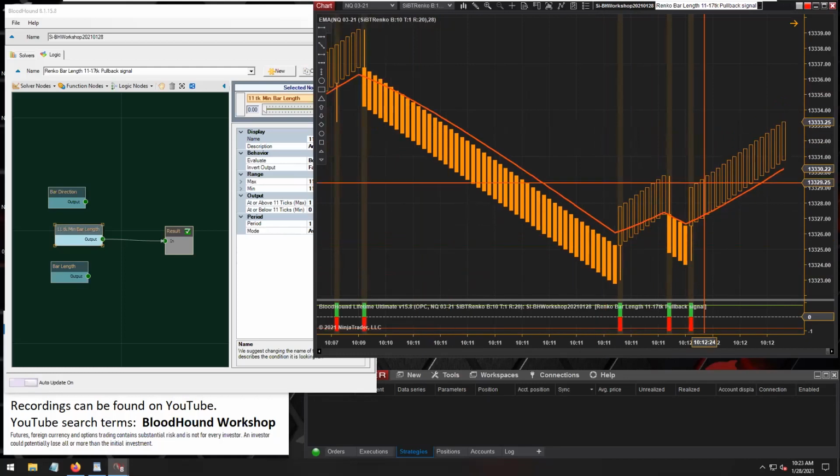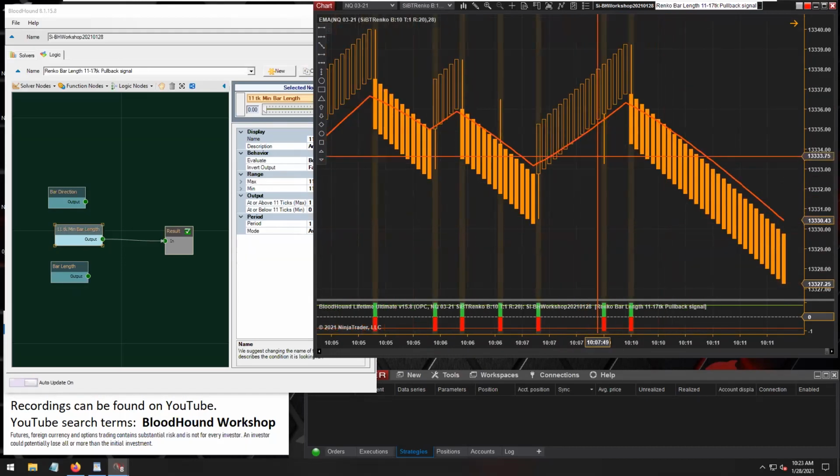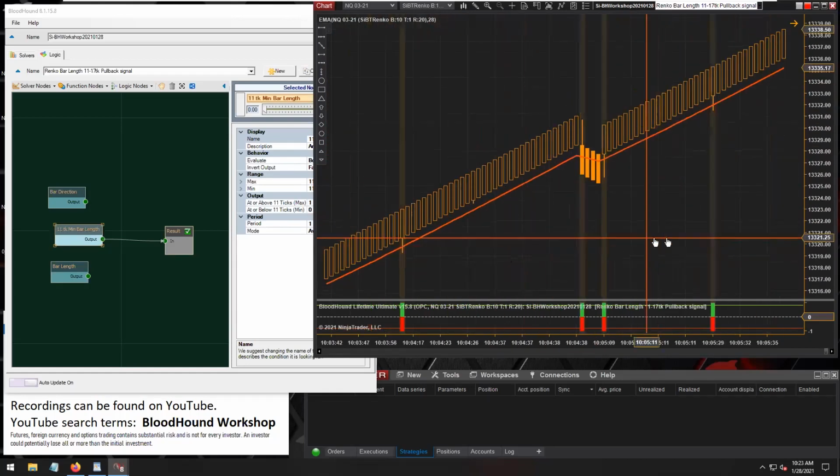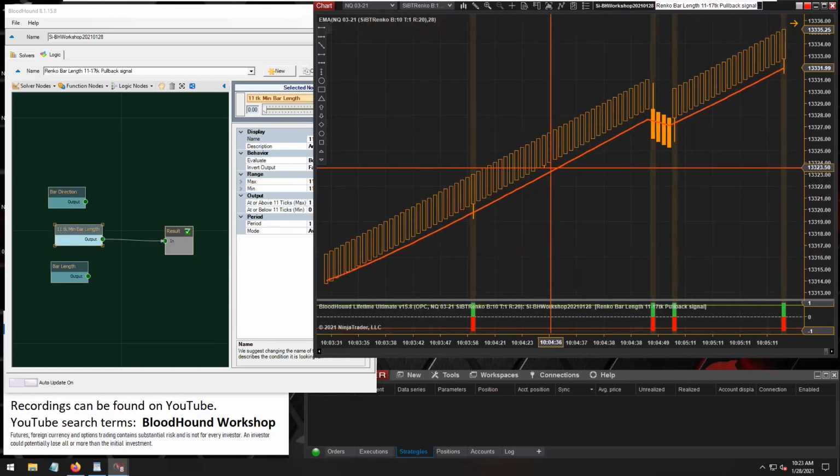And of course, all these reversal bars are going to be at least 11 ticks. And obviously we can see that any bar here that has a little bit of a wick is going to be at least 11 ticks here. Let's see here. Well, sometimes, yeah.